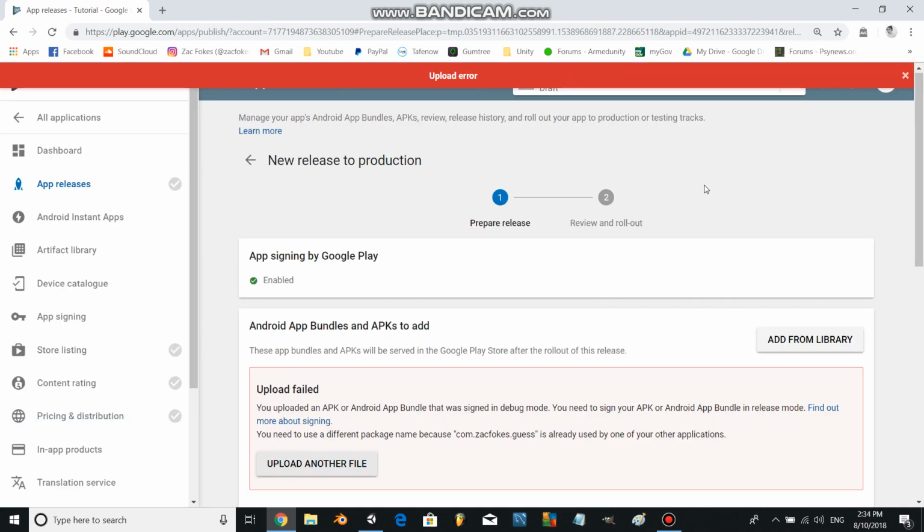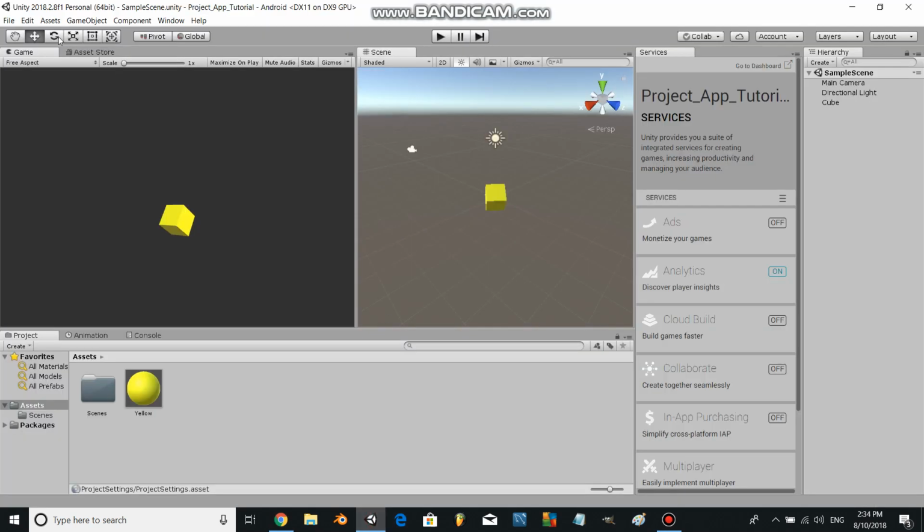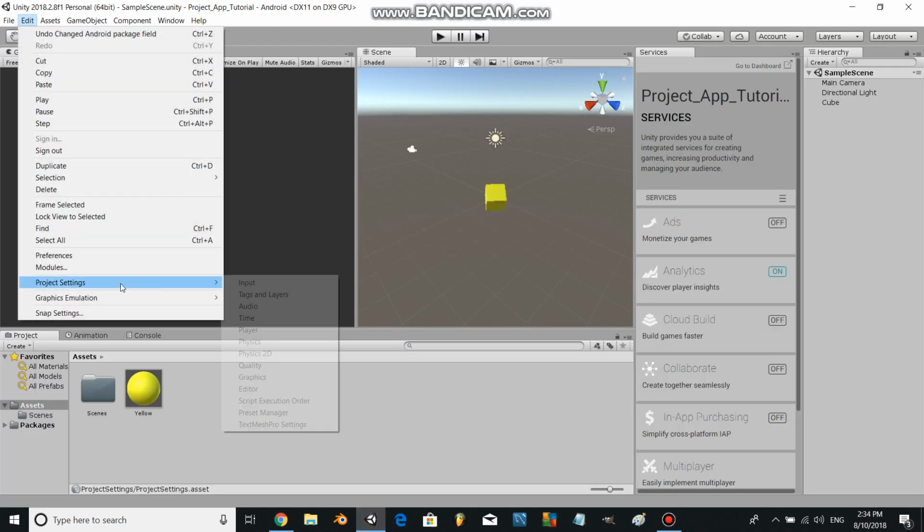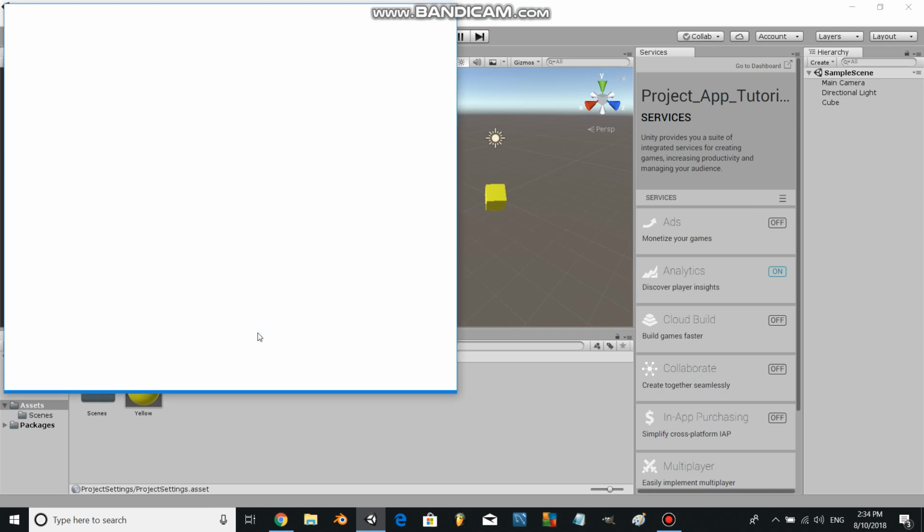Using Unity3D, when you go to upload to the Google Play Developer Console, you might get this error. You uploaded an APK or Android app bundle that was signed in debug mode. You'll need to sign your APK or Android app bundle in release mode. If you get this in using Unity3D, what you need to do is you need to come over to Unity, go to Edit, Project Settings, Player.